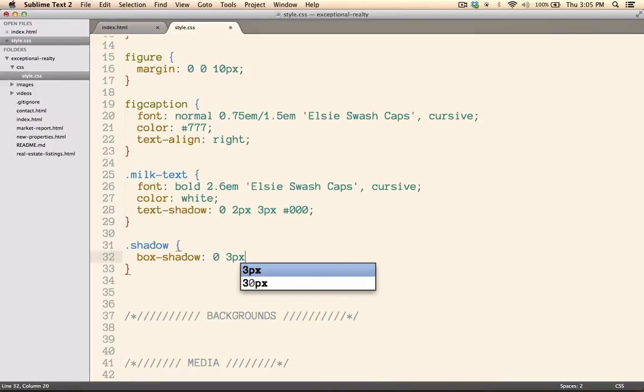So this means that it will make the shadow fall 3 pixels below the element that I apply it to, and it won't be off to the sides because I have the horizontal set to 0.